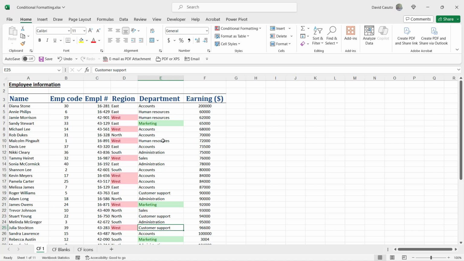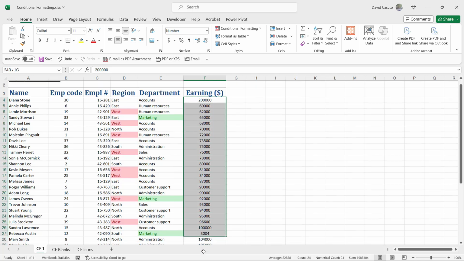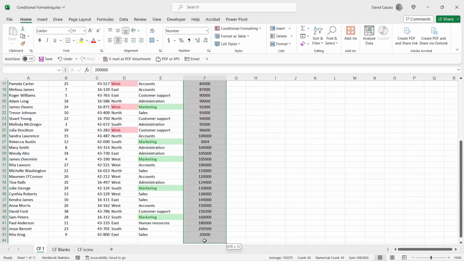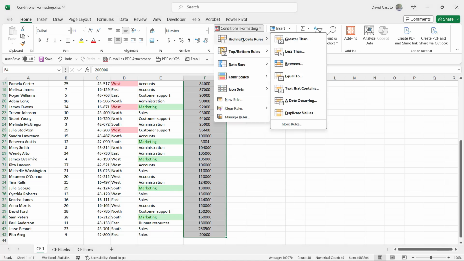Let's try it with numbers this time. I'm going to highlight all my numbers here. My goal now is to show everybody who's over 120,000 in a certain color. So how do I do that? Once again, I'm going to come over to conditional formatting, and then I'm going to say highlight cells rules.